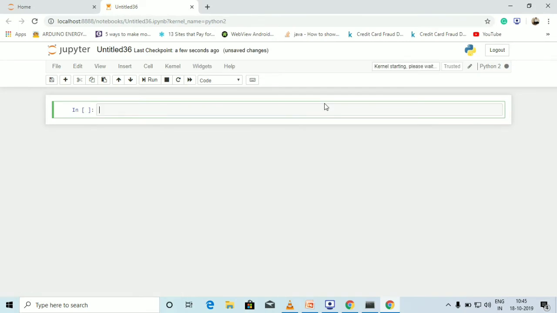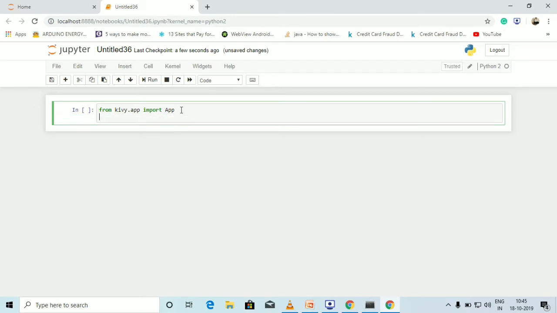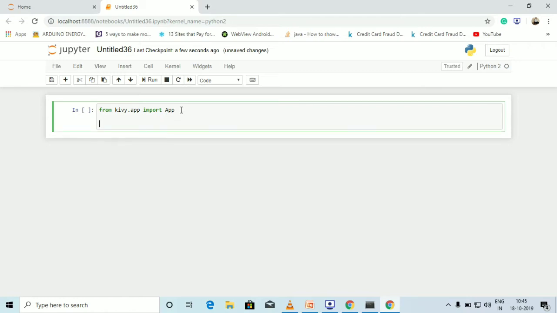Once we have opened, let's now run the code. I'm going to use that code: from kivy.app import App. Make sure you first start by importing App. The first letter should be in caps as it is case sensitive. Then we are going to run the app by calling App, parentheses, dot run.